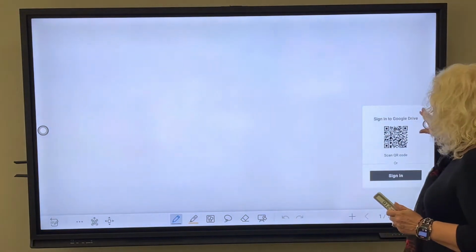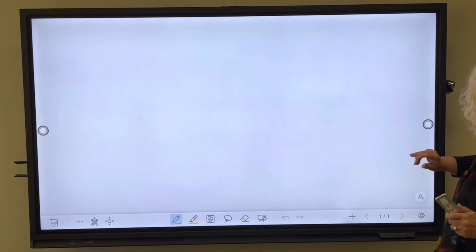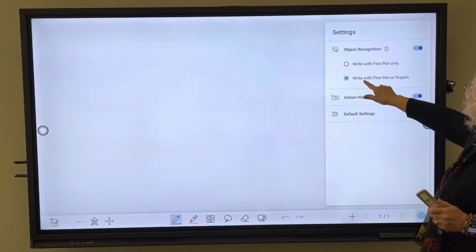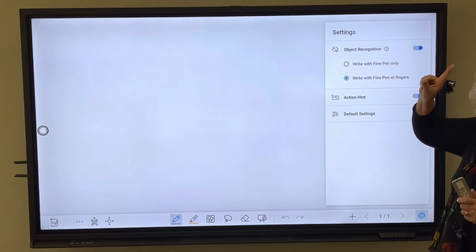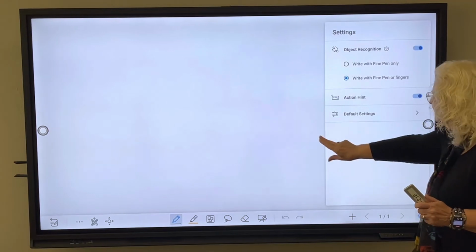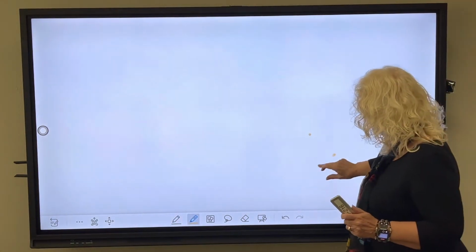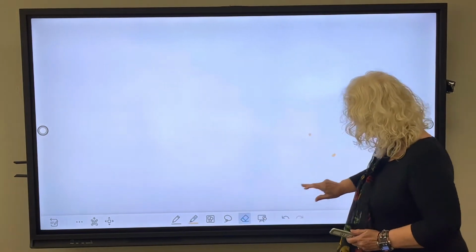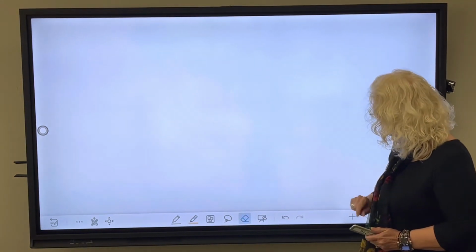And so just cancel out Google Drive. I think that's for the teachers. And then come on over here under source and make sure it says write with fine pen or fingers. That's what we're gonna write with, a finger. So then you come over here and touch, got it. Of course, there's your eraser down here. Looks like a little eraser, and you're just gonna like, okay, there it goes.